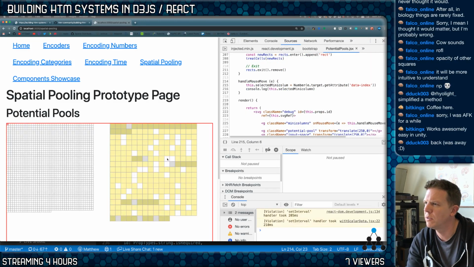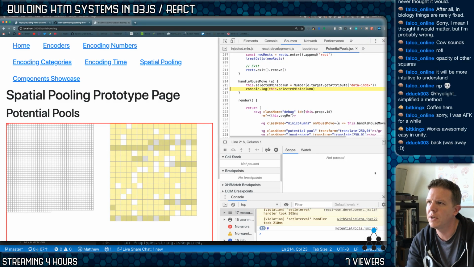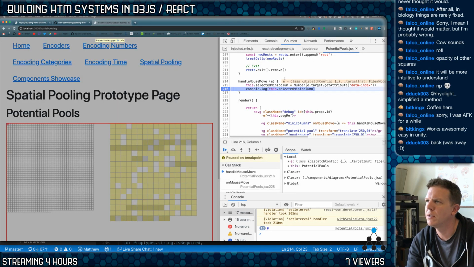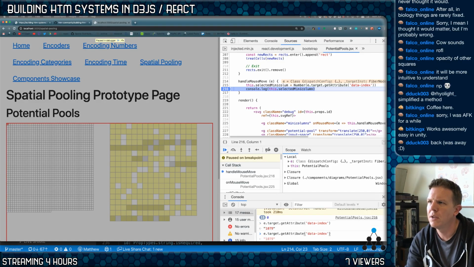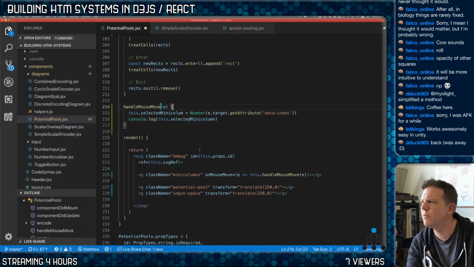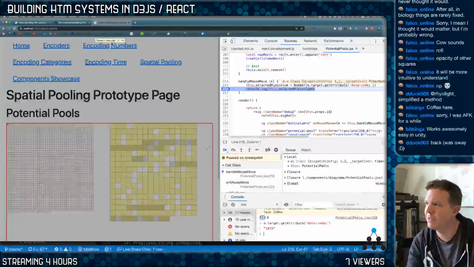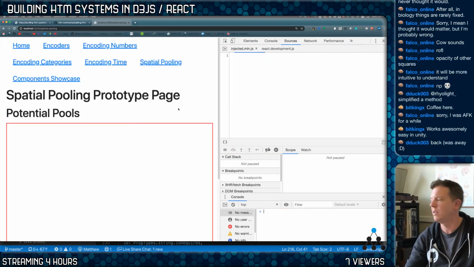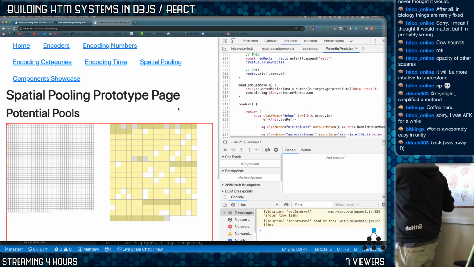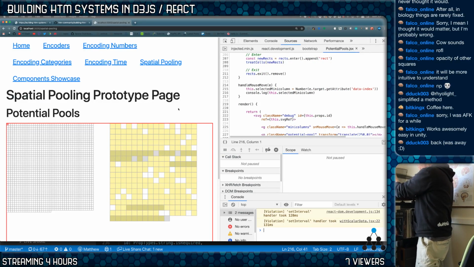Something's still wrong. Why is that happening? So here, E to pull a selected MiniColumn, this dot selected MiniColumn. Whoa, wait. Oh, I spelled it wrong. That's why. On top of everything else. Okay. Now it should work. And then we'll just set selected MiniColumn and we'll have to re-render to see it.